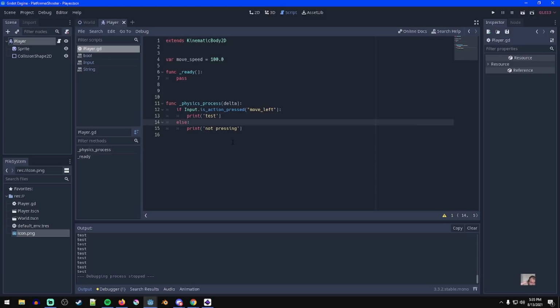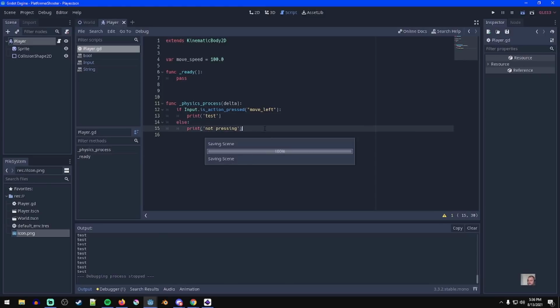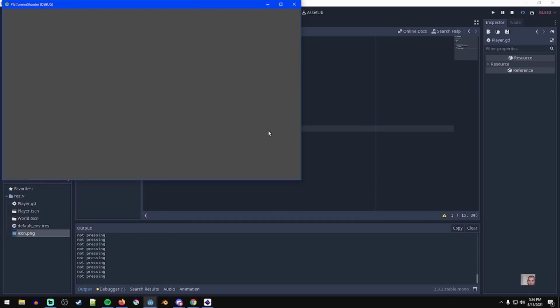And then I can press enter and then print not pressing? Yeah. All right. Okay. And then if we hit F6, and then it's printing, so you can see at the bottom it's outputting not pressing. Oh, and right. If I hold A, it's outputting test.